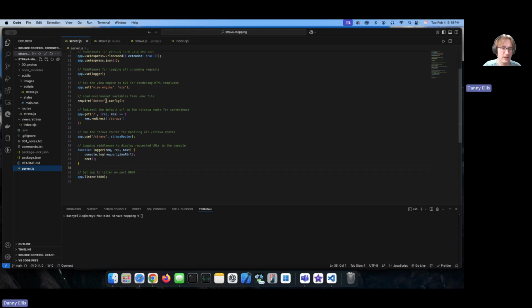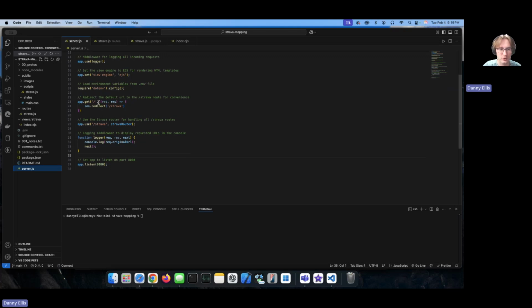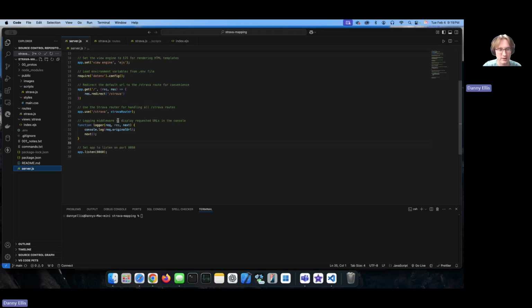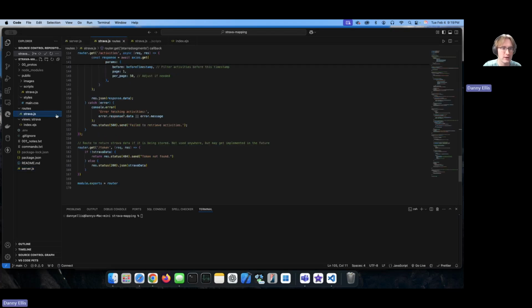Loads in our env variables. It reroutes the default URL to the Strava URL, and then it tells it to use the router. So we'll go ahead and look at the routes.